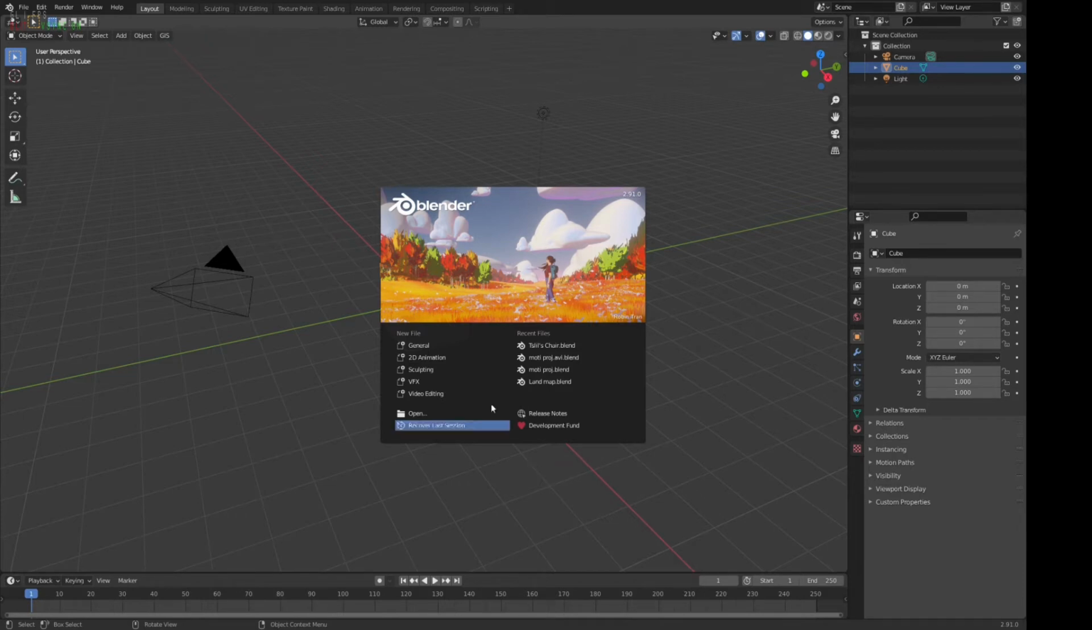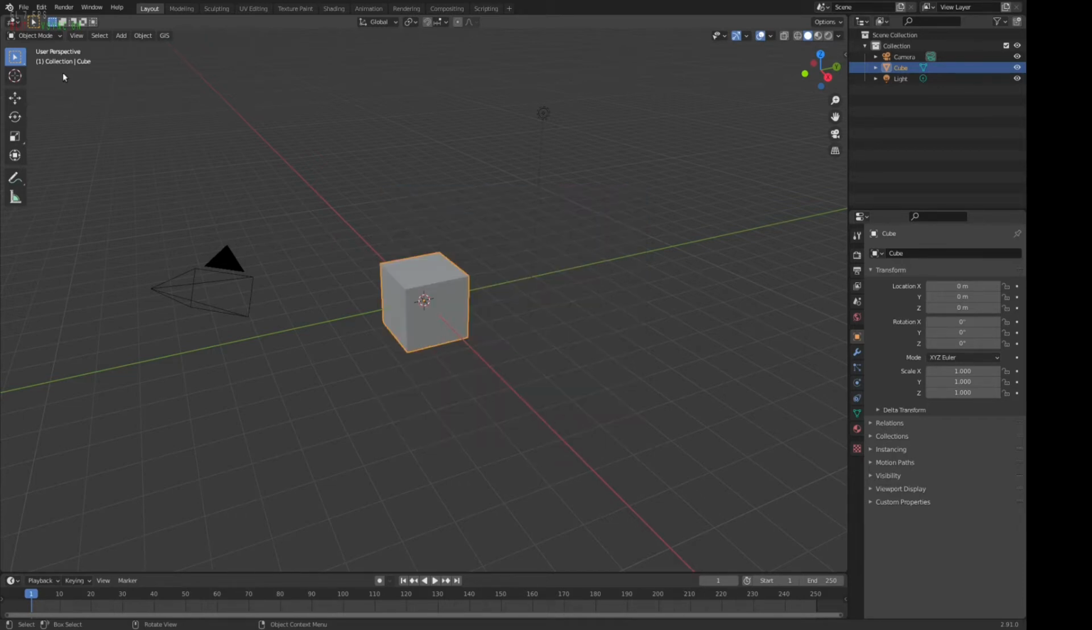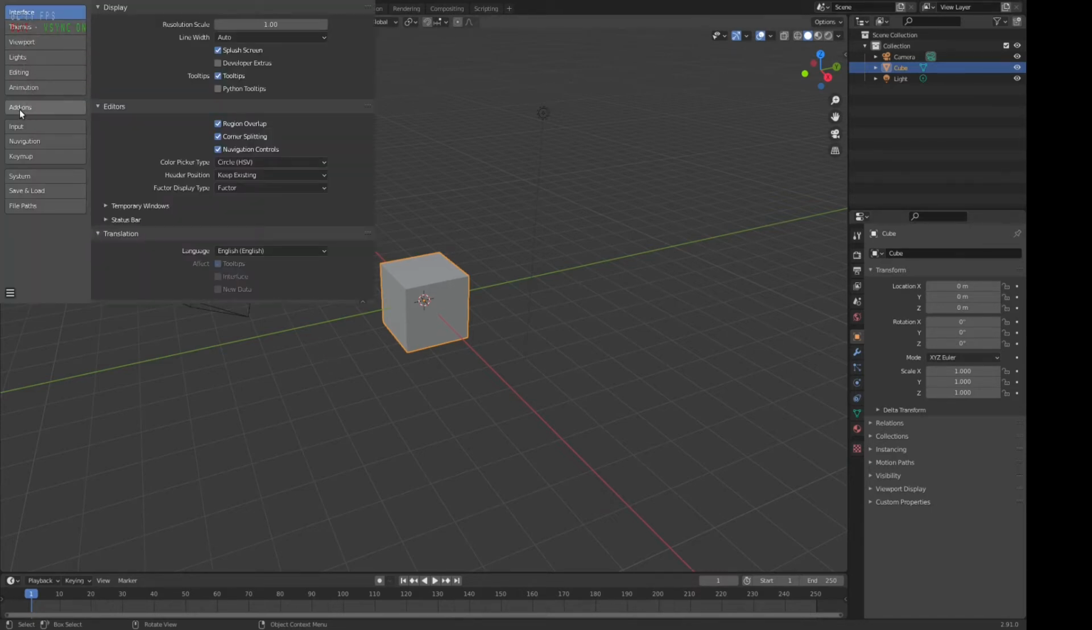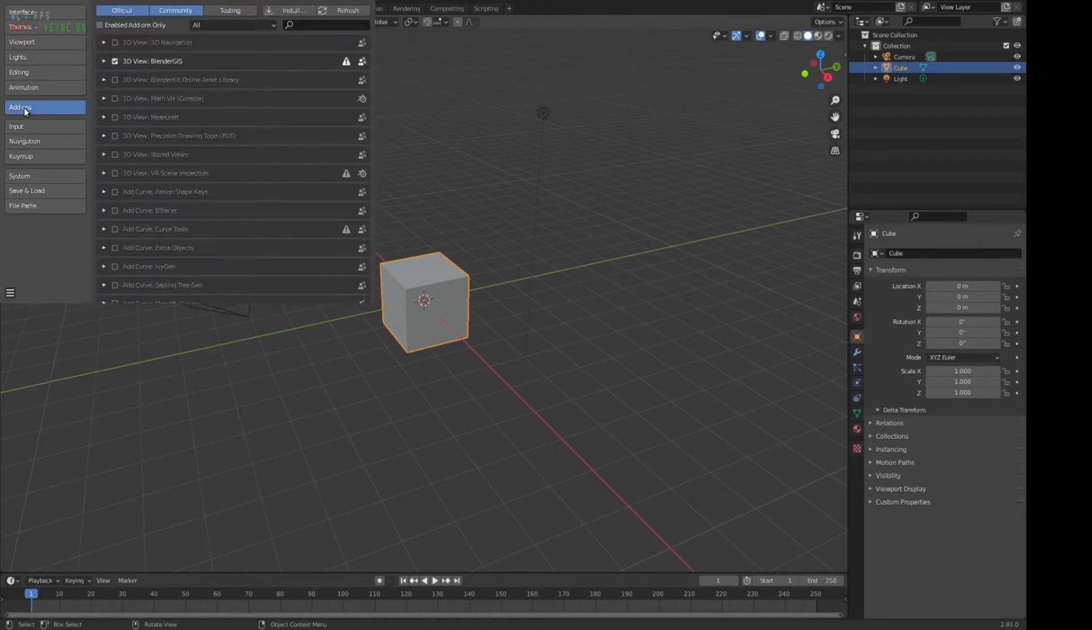So this is the starting point. And so what we're going to do is go to Edit and then Preferences. And so we're going to scroll down to Add-on. We're going to click Add-on. Now I already have it installed, but when you first go in, you won't have it yet.